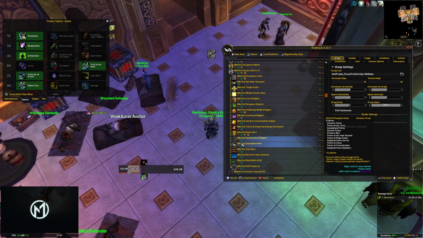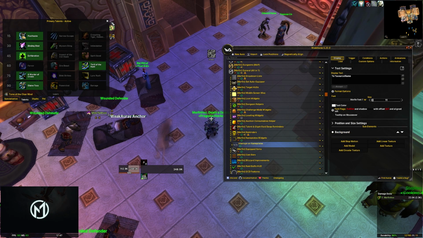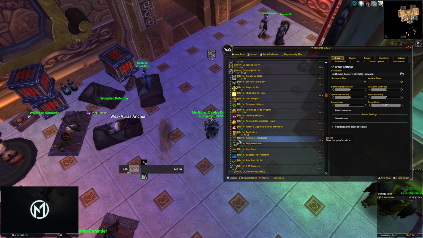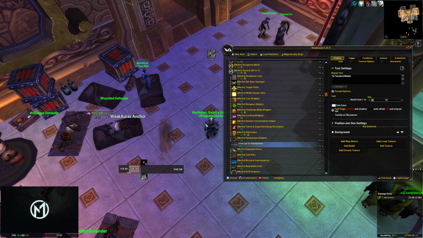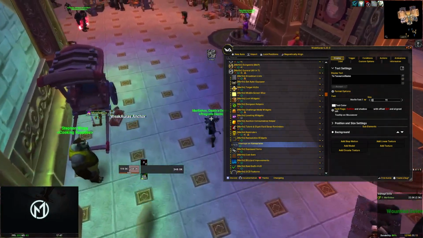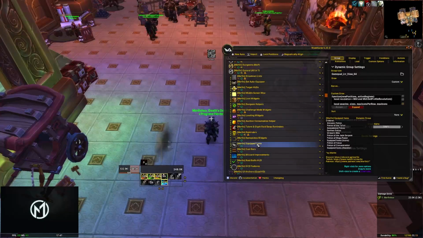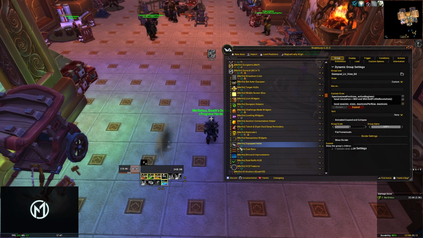Nameplate widgets contains only one aura at the moment, and it's the interrupt on nameplates. So it shows the interrupt, the person who interrupted the current cast, right on top of the nameplate in the top left corner. Equipped items. Equipped items is a WeakAura of mine, which is an absolute banger, I can say. It's very popular. It was very popular before, and it is popular now.